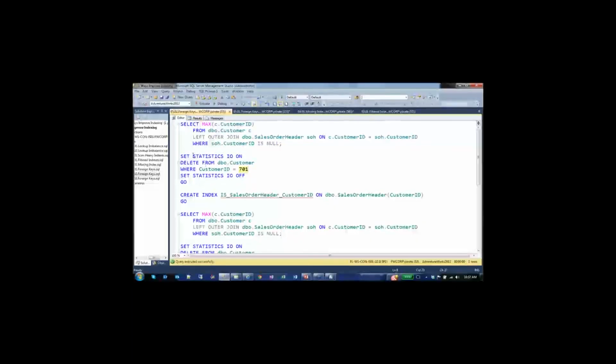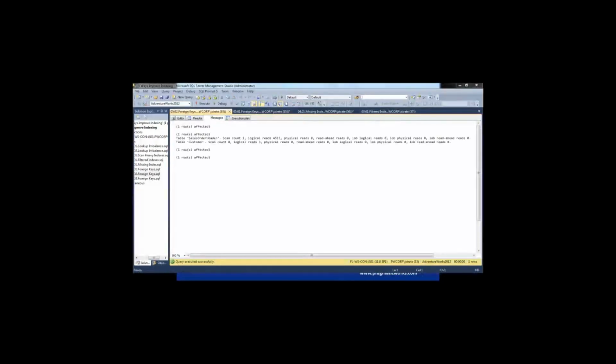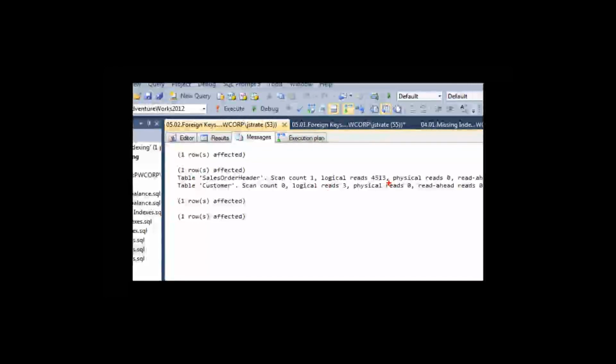We're going to do a delete, and what we're going to look at is the statistics IO, because that's what we really care about in this scenario. So let's just run through that. Our stats IO is telling us that there were 4,513 reads against sales order header. Now this seems like a lot when for the customer delete we only access 3 reads.